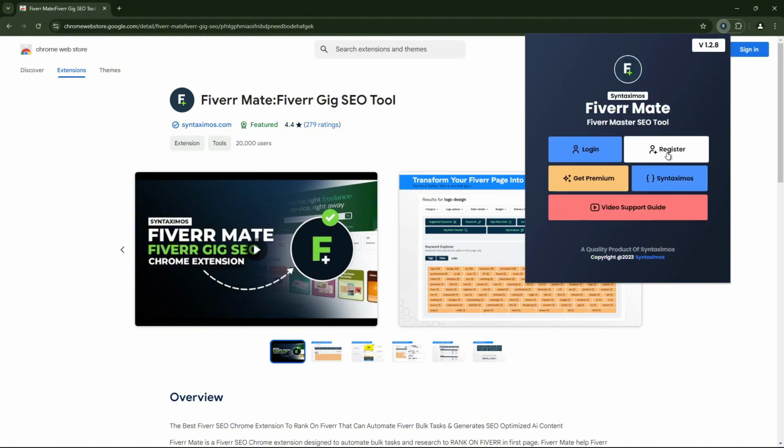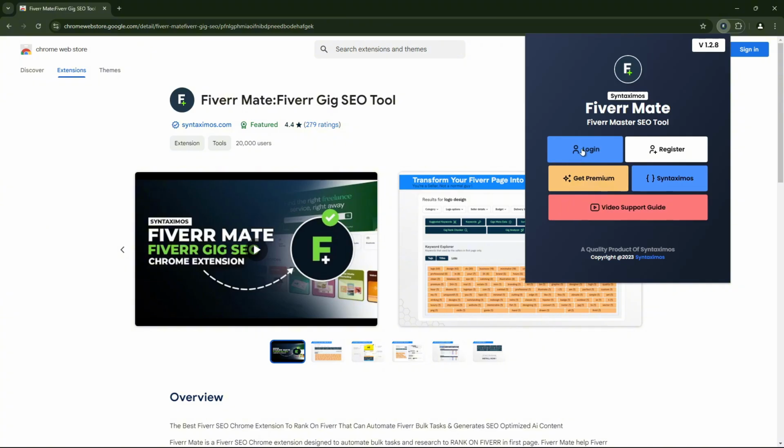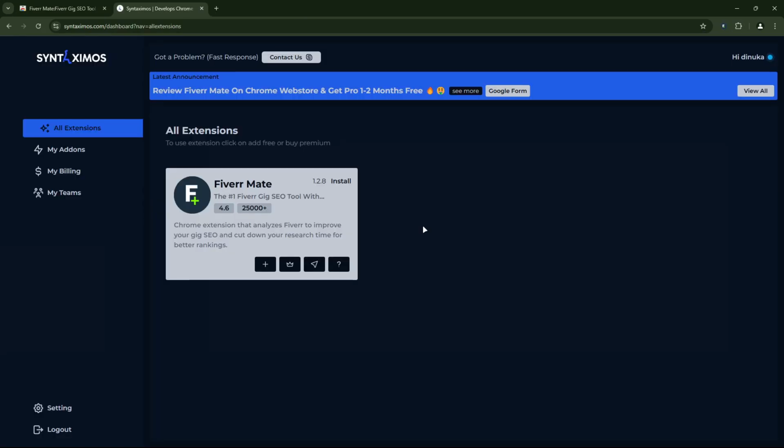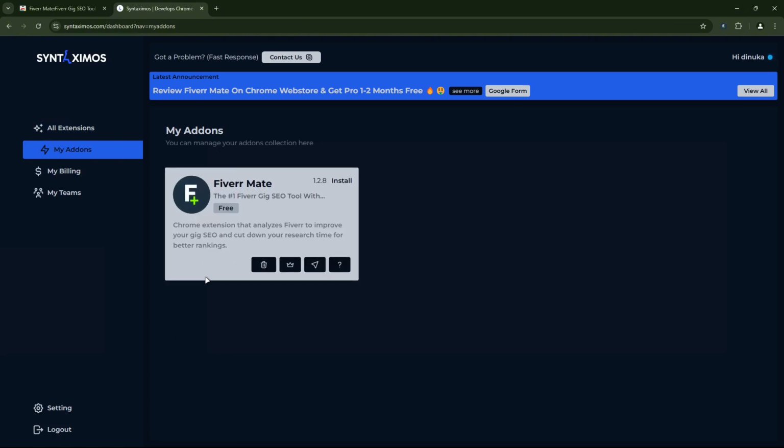If you're a new user, select the Register button, which will take you to the Syntaximos registration page. Create a new account there and log in. Since I already have an account, I'll log in directly. Once you're on the dashboard, go to the All Extensions tab and click on the plus icon to add Fiverr Mate to My Add-ons for free. Then, navigate to the My Add-ons section, where you'll see that you've successfully subscribed to Fiverr Mate.